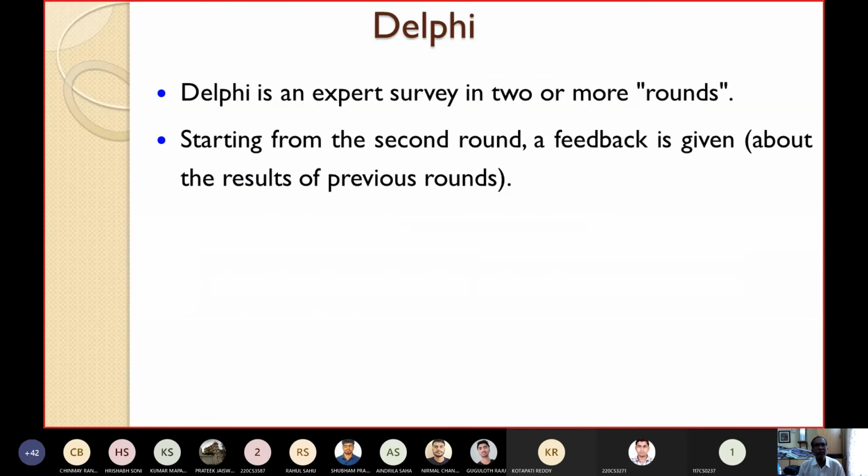So Delphi actually means an expert survey in 2 or more rounds. So starting from the second round, a feedback is given. After the first round is over, starting from the second round, what happens? A feedback is given about what? About the results of the previous rounds. The feedback is given to all experts. Then the experts may re-estimate, and this process will be continued till the estimates of the different persons reach a consensus point.